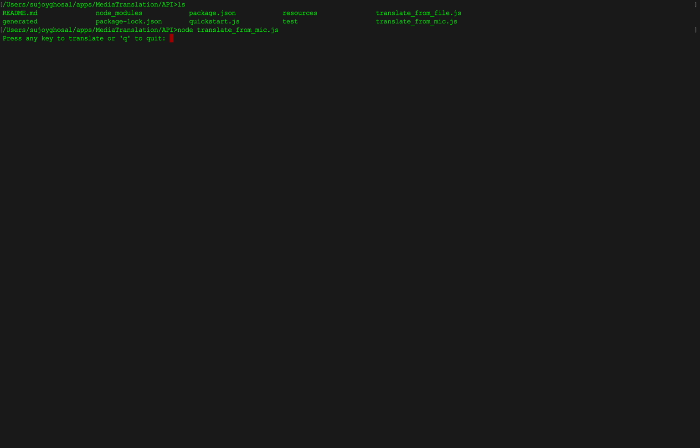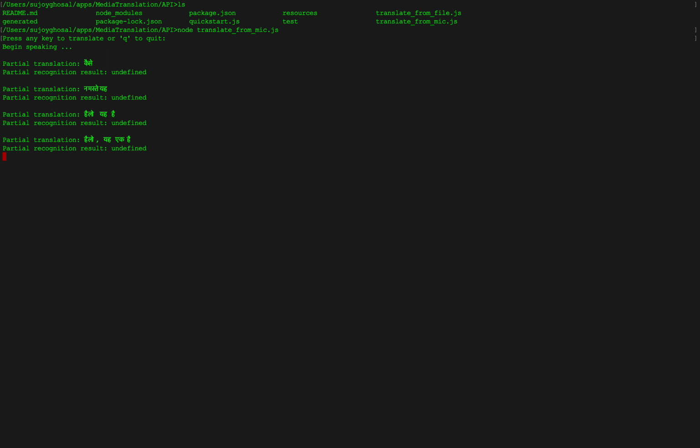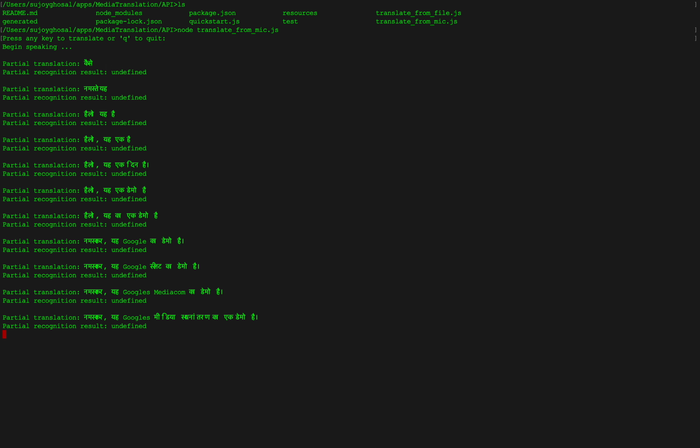What the app will do is, once I hit any button on my keyboard, it will ask me to start speaking, and I'll speak a sentence in English, and the app will start translating it in real time into Hindi and show the output on the console, or the standard out, here. So I'm just going to start running it. Hello, this is a demo of the Google's Media Translation API.